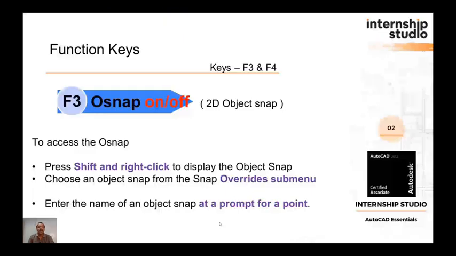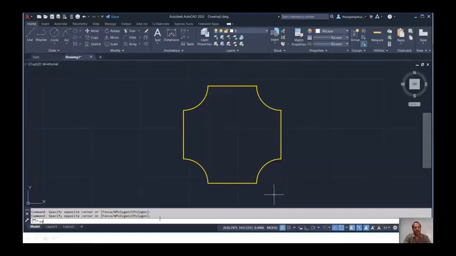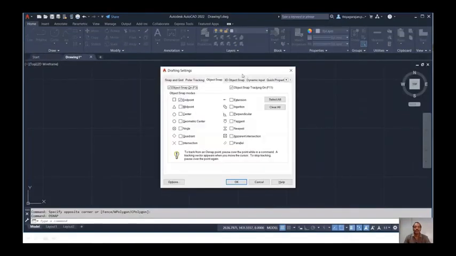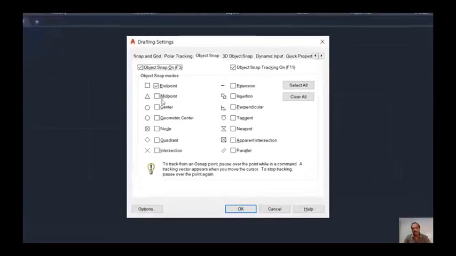Another way to access object snap is through the command prompt. Type OSNAP at the command prompt. It will open the object snap dialog box. You can see there are plenty of object snaps there.